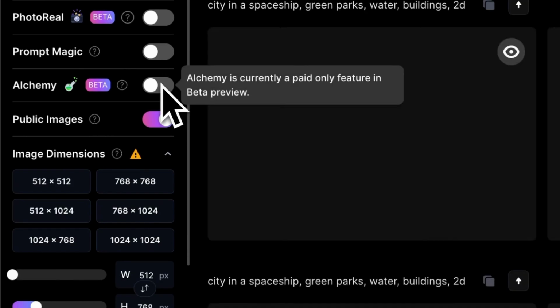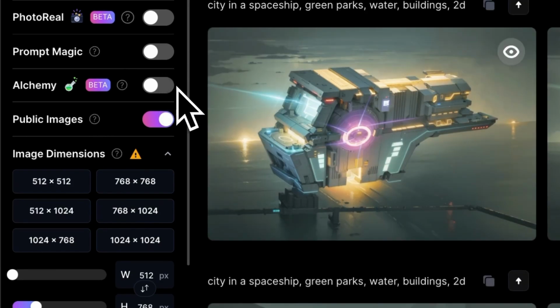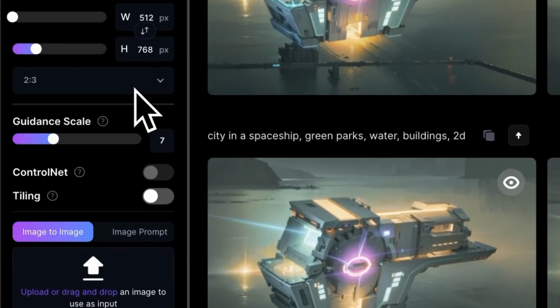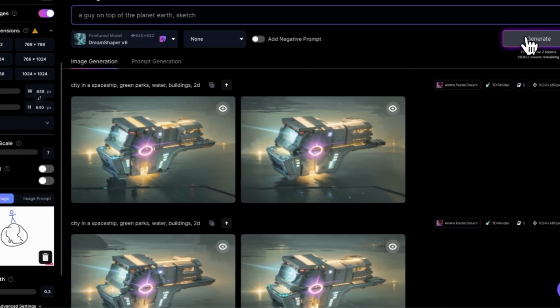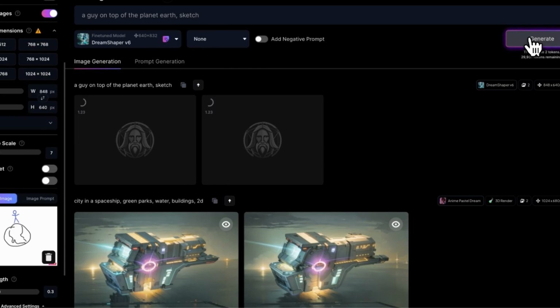Once your draft's ready, switch off those prompt magic and alchemy options and upload your work of art to Leonardo. Type out what you want to see, and don't forget to add sketch at the end. Hit generate, and let's see what magic unfolds.